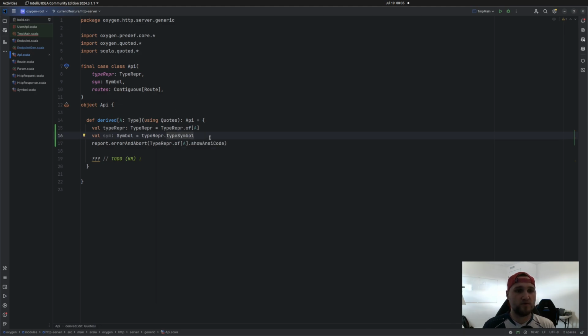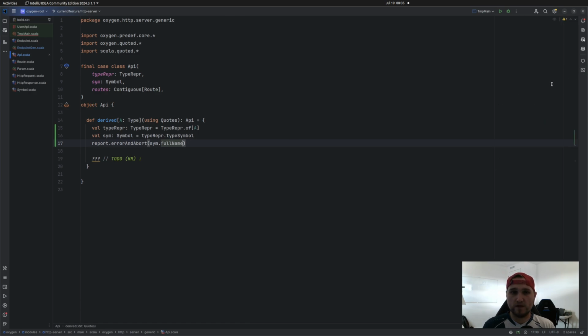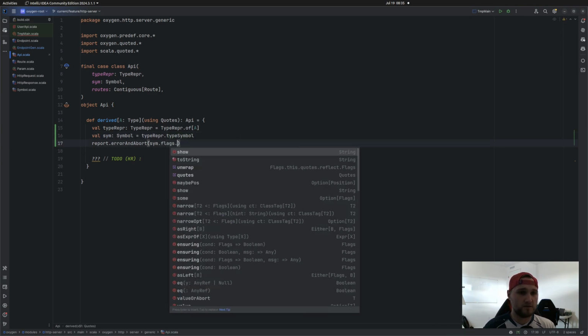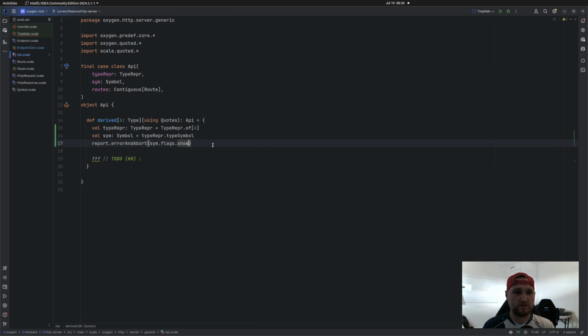Okay, so we're going to do the type symbol of this thing. And let's go ahead and print out this symbol and see what we get. Okay, we're seeing we got the server user API. So that's what we got so far. Let's instead, we should have flags here. Let's see our flags. So got flags no init and flags trait. So we're going to assert that our thing must be a trait. This is the first thing we can do.